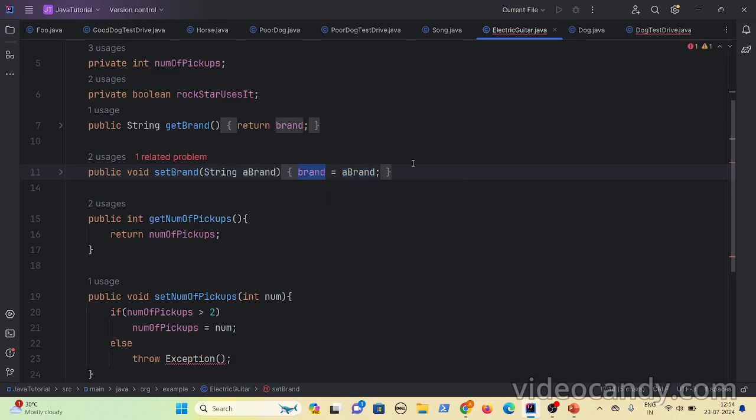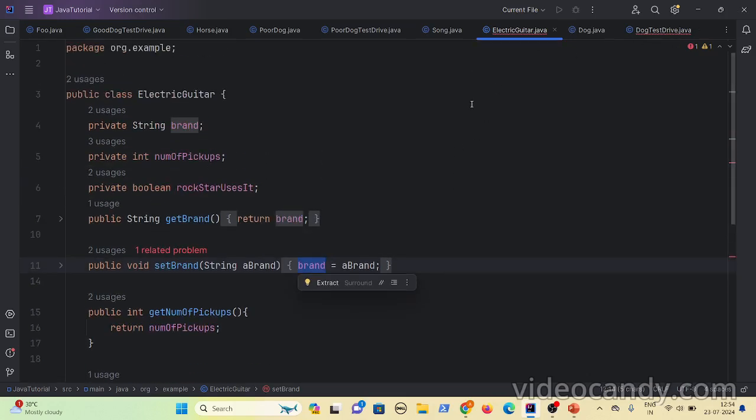But in future, if you get any additional requirements or modifications have to be made, then you need to make changes only here. You need not make changes in all the other classes where this electric guitar is being used, right? So this is the usage of setters and getters, and encapsulation is nothing but you make these instance variables private, and you have getters and setters for each instance variable. So this will avoid modifying the private data or the instance variables by other classes or other methods. This is nothing but encapsulation.